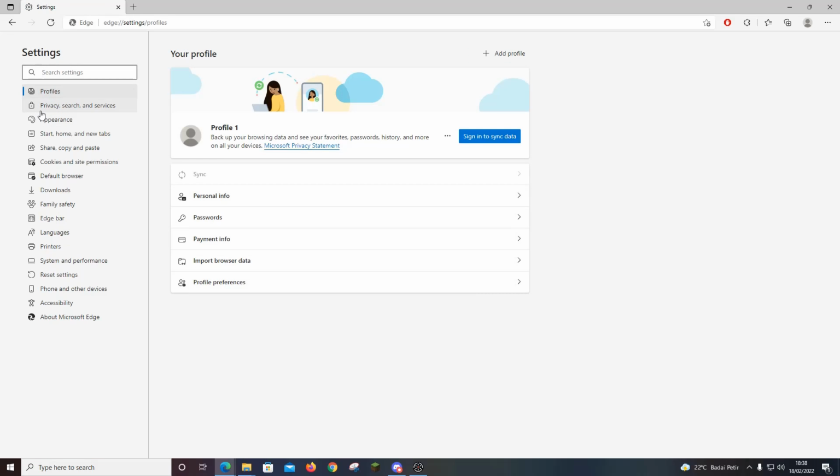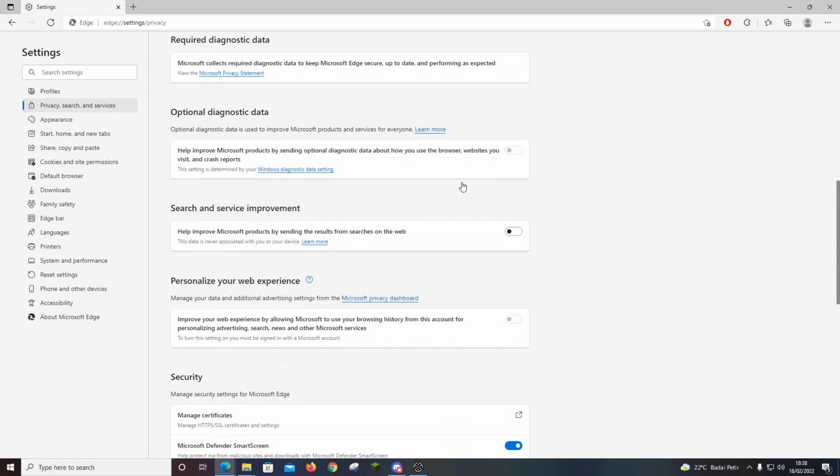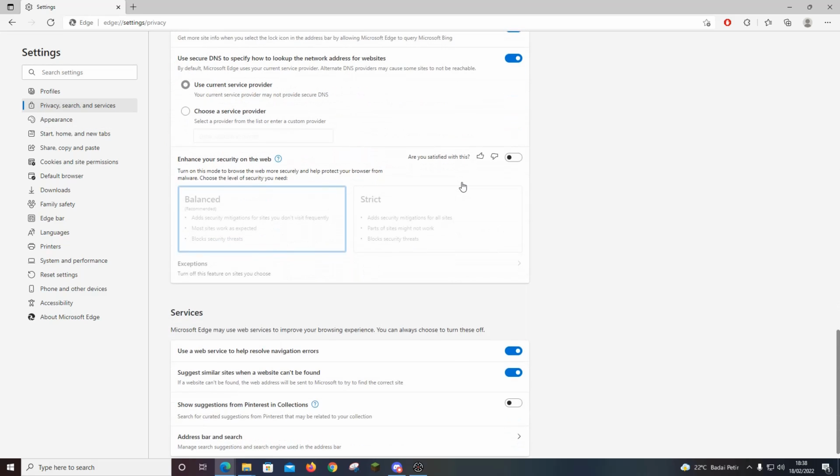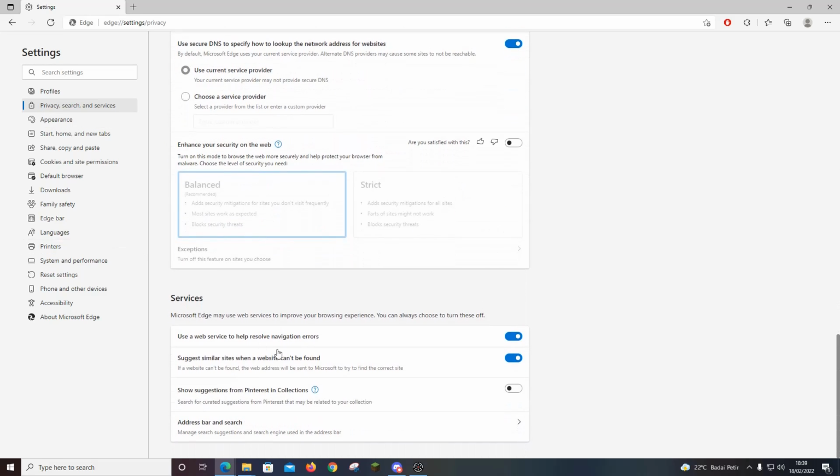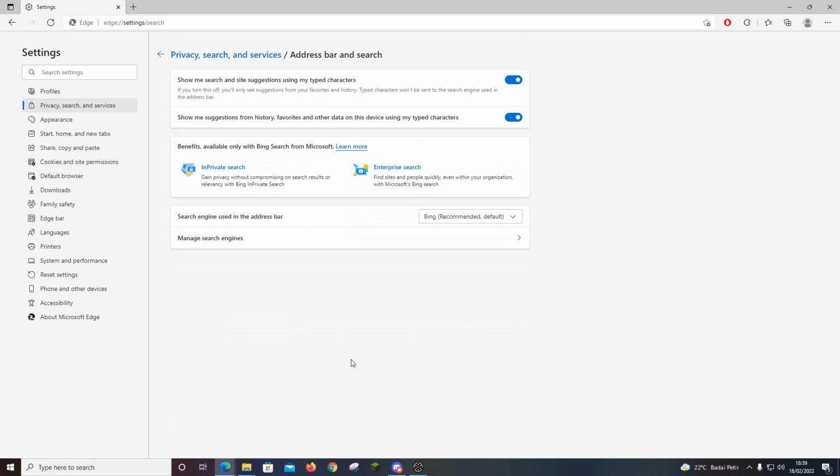Then you are going to go to privacy, search and services, and you are going to scroll down, and under services there is an address bar and search tab. Manage search suggestions and search engine used in the address bar. Click on it, and as you can see, this is the default search engine used in the address bar.